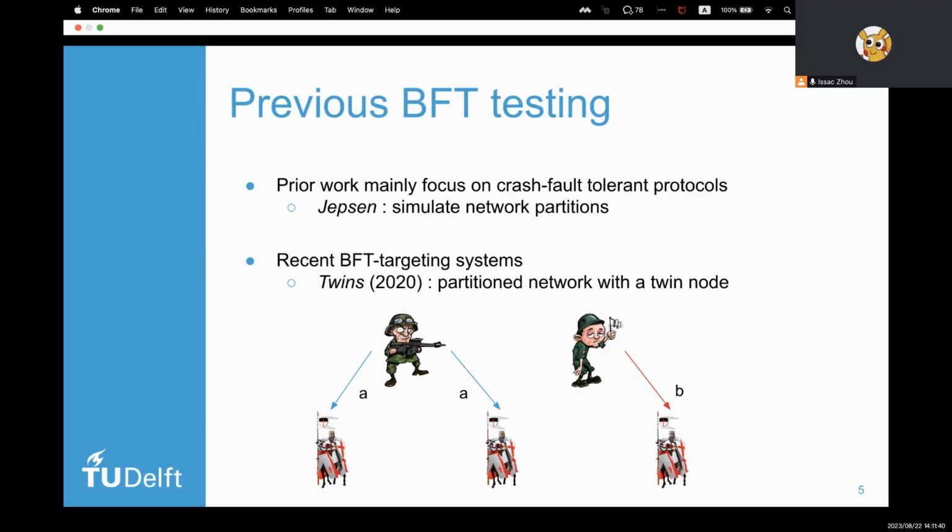Previous work mainly focused on CFT protocols. For example, Jepsen is a commonly used testing tool which checks the safety of distributed databases and consensus protocols by simulating network partitions. However, it is not designed for Byzantine consensus.